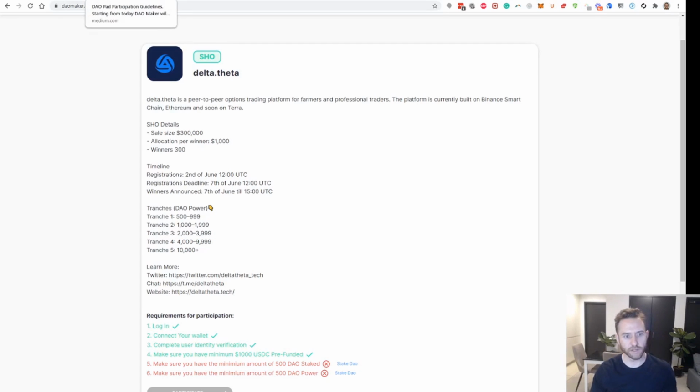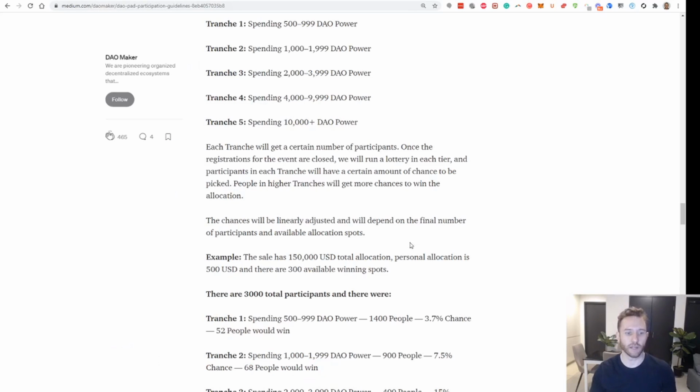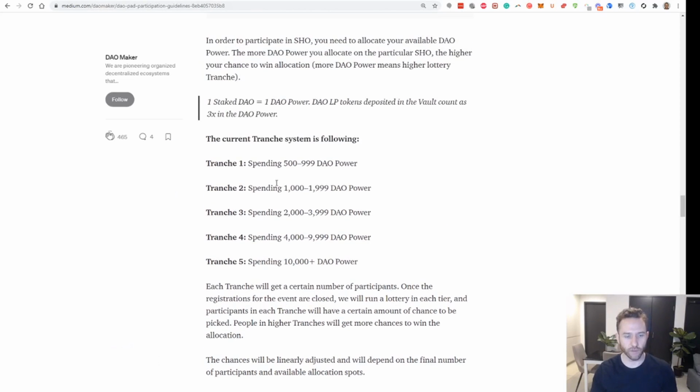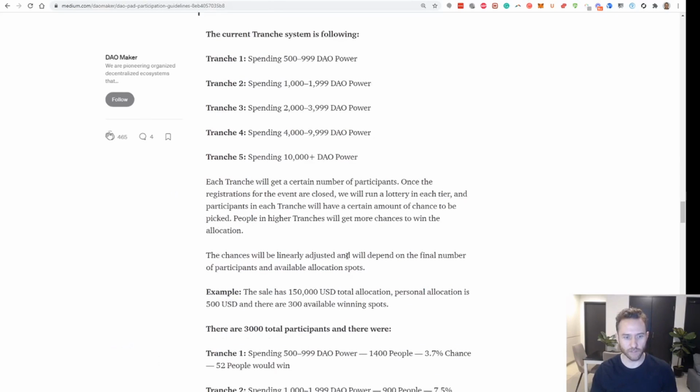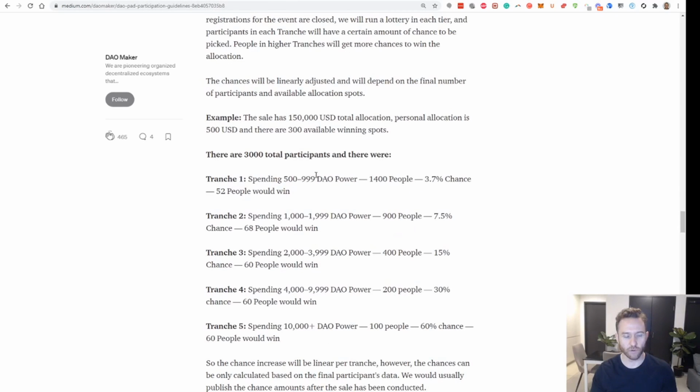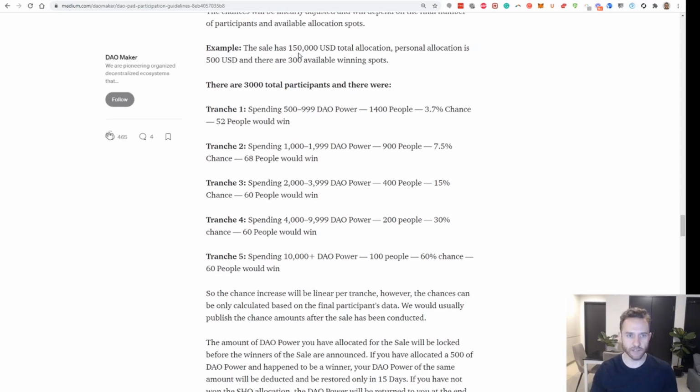Now, how this works is basically the higher DAO power you assign to a project, the more likelihood that you're going to win the lottery or get an allocation assigned to you. So in this document, it does go through the different levels, and it does give you an example down here as well. So this says here that the sale has 150,000 USD total allocation.